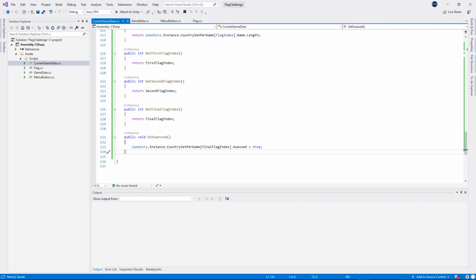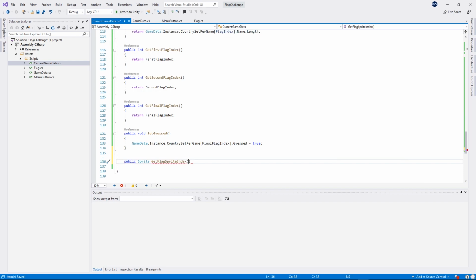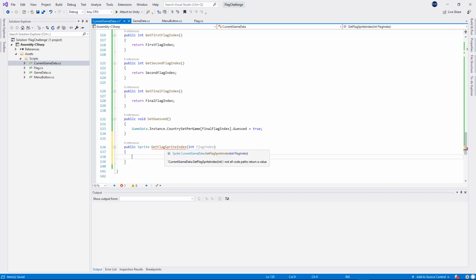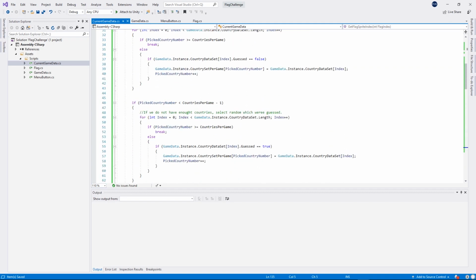And then there is one more function which we will have to create. The function is public sprite get flag sprite index int flag index. So we want to return the sprite image for the selected flag. Okay, so this function will just do that. Game data dot instance dot country set per game at flag index dot flag. Okay, so basically this class is just a wrapper around the game data class, so it's much easier to use it. Okay, so I think that's it for this class.